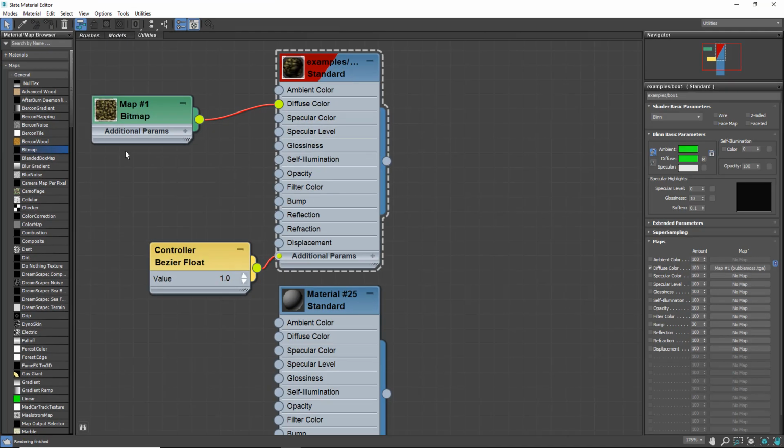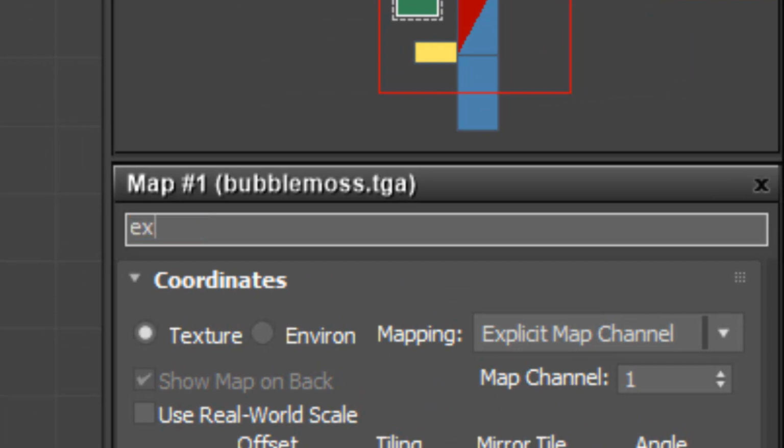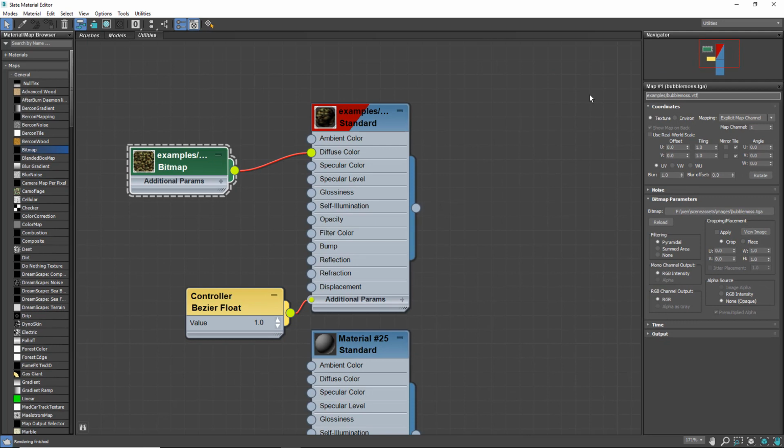So now let me maximize this again, and we're going to double click on our bitmap again, because just like the material which we gave a name, the maps also have a default of map with a number, and we don't want that. We want this to be something more descriptive. And again, with Wall Worm, you'll want to use a path, so that will be the final output of the game texture. So I'm going to put again here examples, and I call this bubble moss, and that will be the name of it. In fact, I'm going to name it VTF, because that means when I'm going into the Source engine, that's the name of the texture file that it's going to represent.